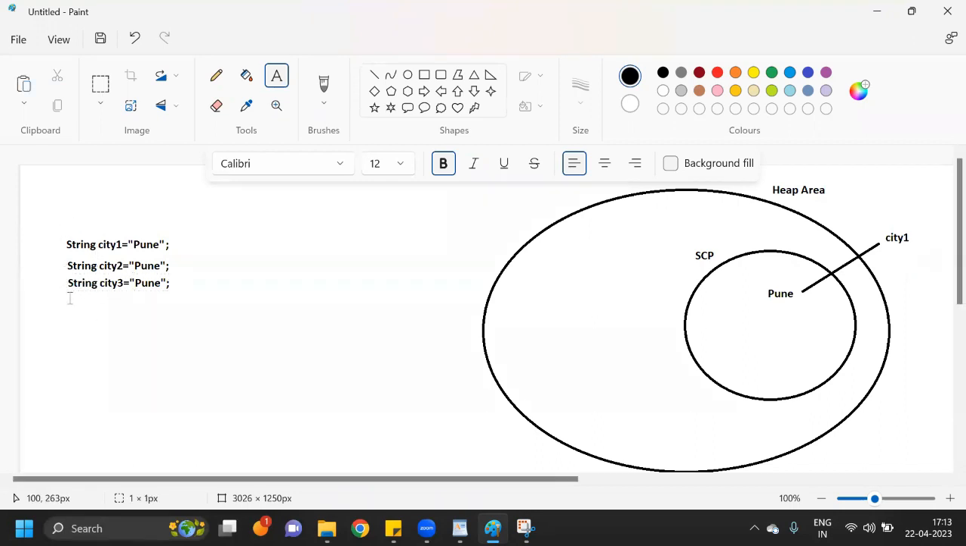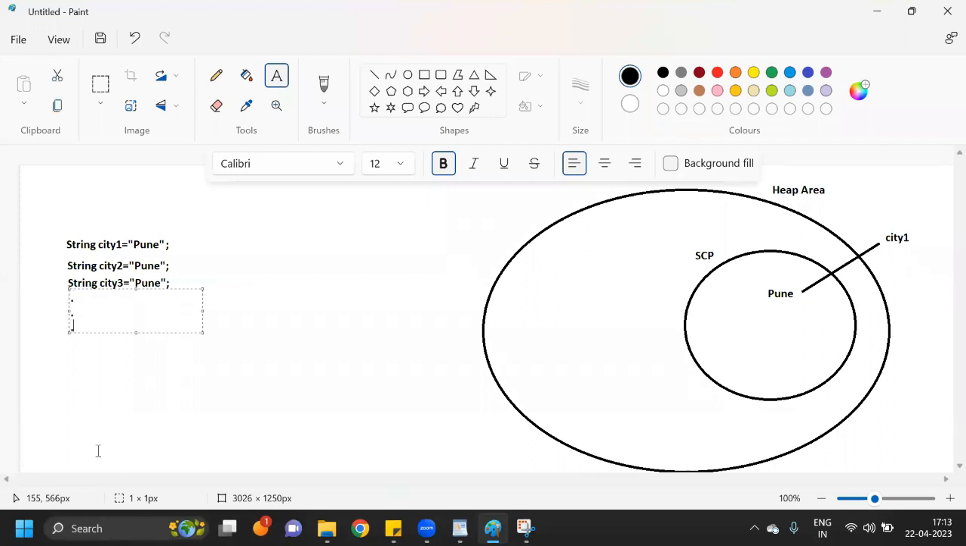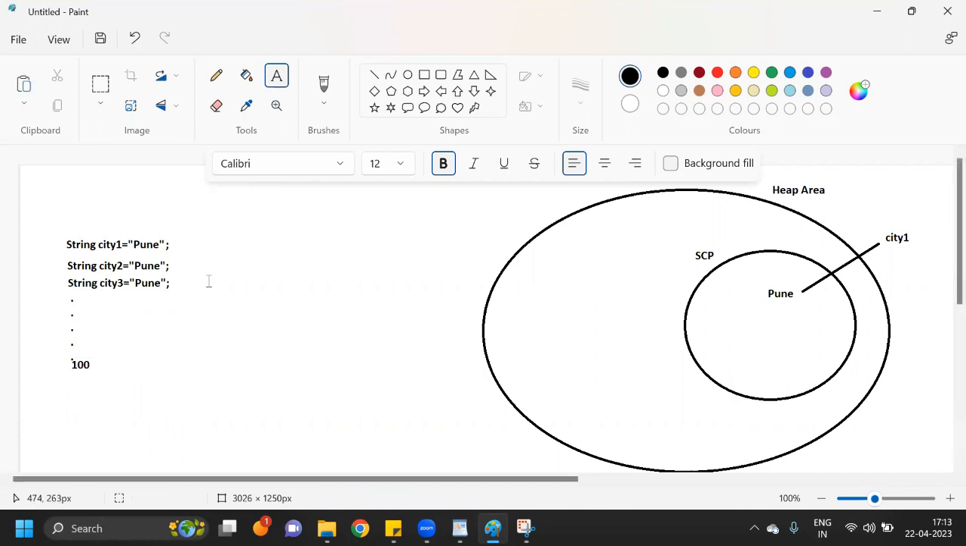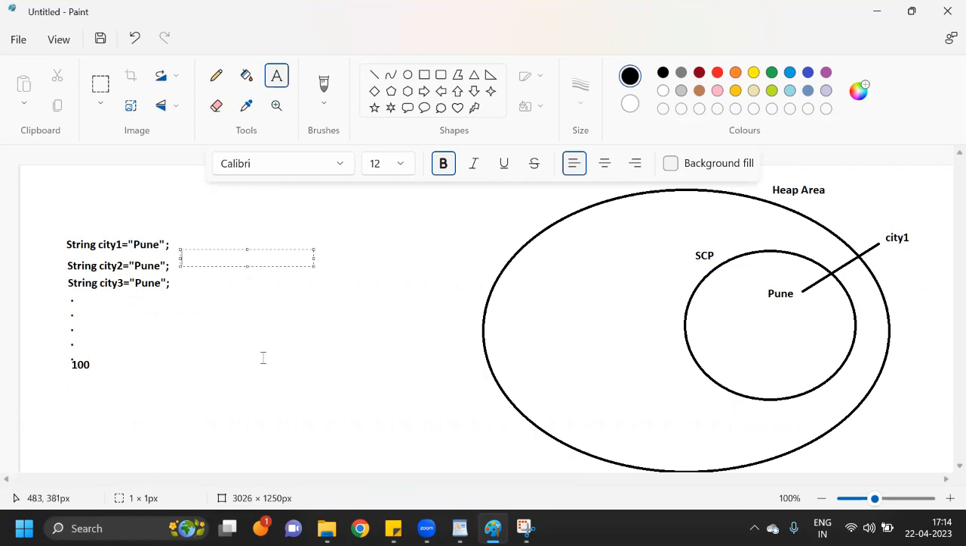And you can say there are so many persons who are staying in Pune only. Let's say 100 people are there, right? So we will have to create an object for 100 people. Suppose these 100 people are staying in Pune, and we have created an object with the help of string literal only. Since we have not used any new keyword, it will not create an object under the heap area. It will create under only SCP.